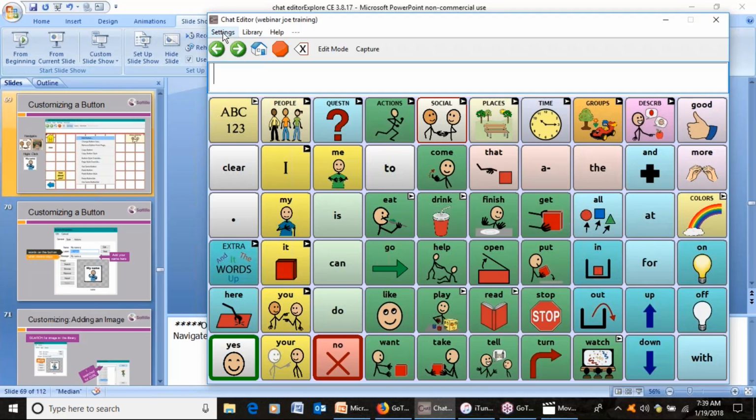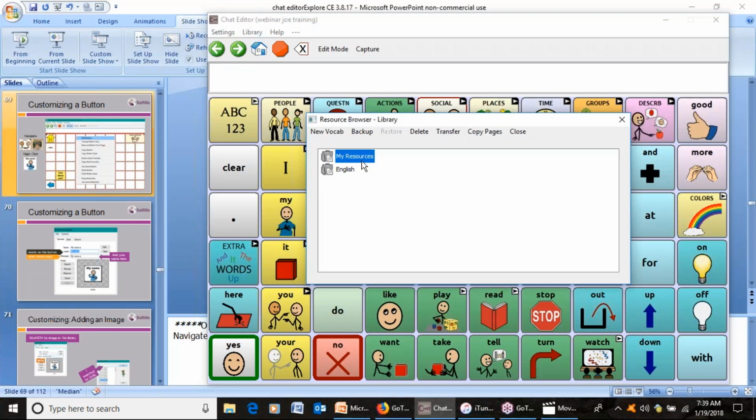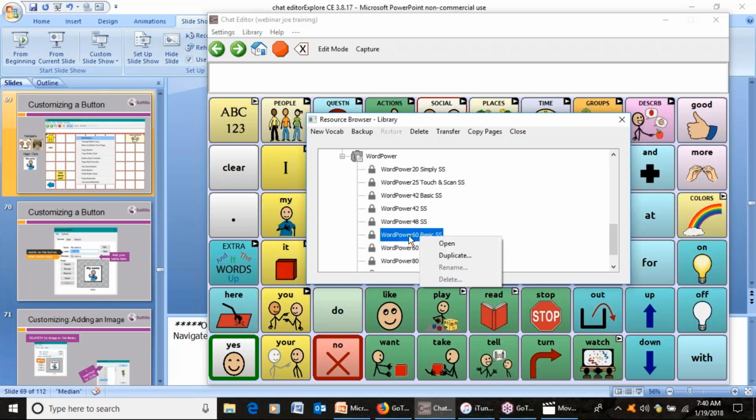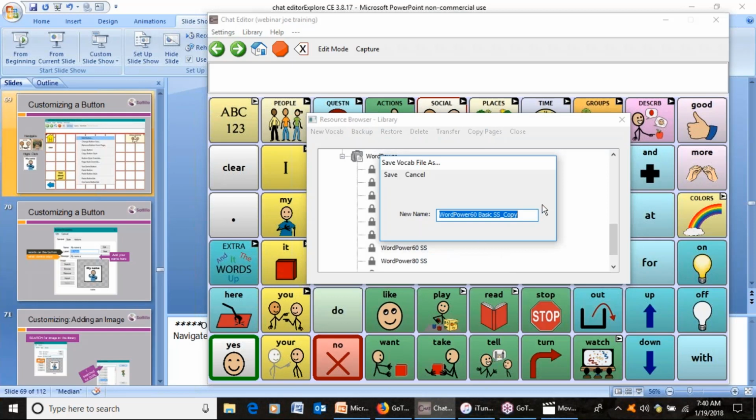So to do this, you just go to library and you go to English. I hope you're doing this along with me. You go to English and you go to symbol sticks. Scroll down. You're going to see the word power file, Word power 60 basic. And we are going to duplicate this.